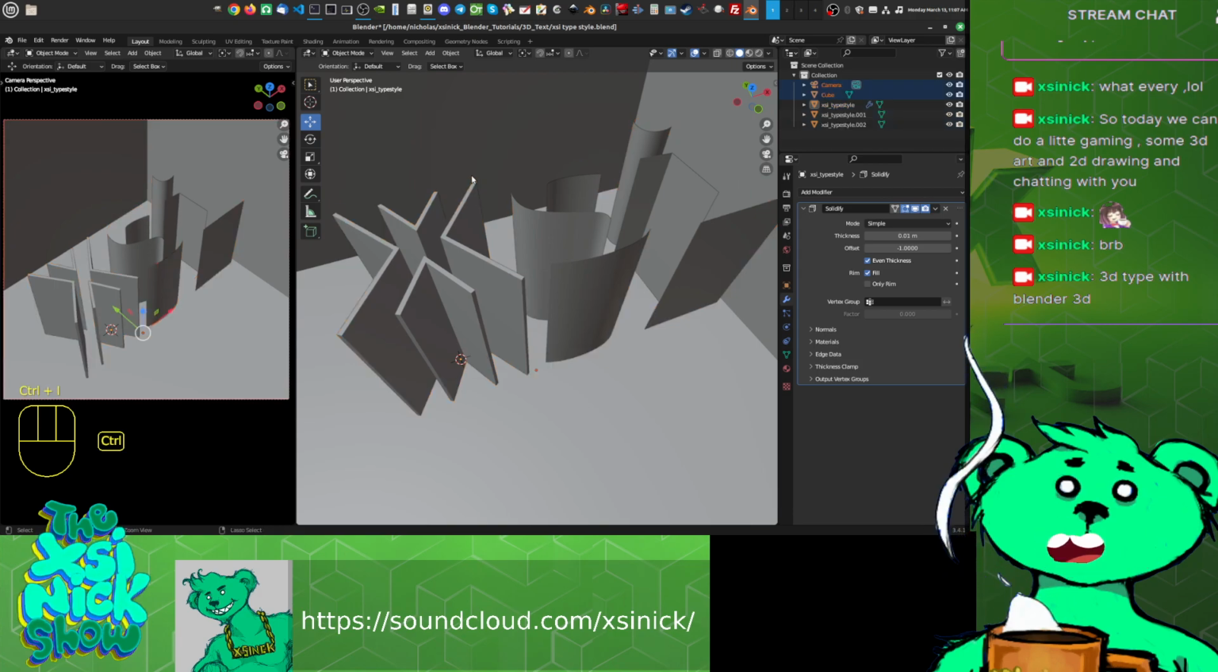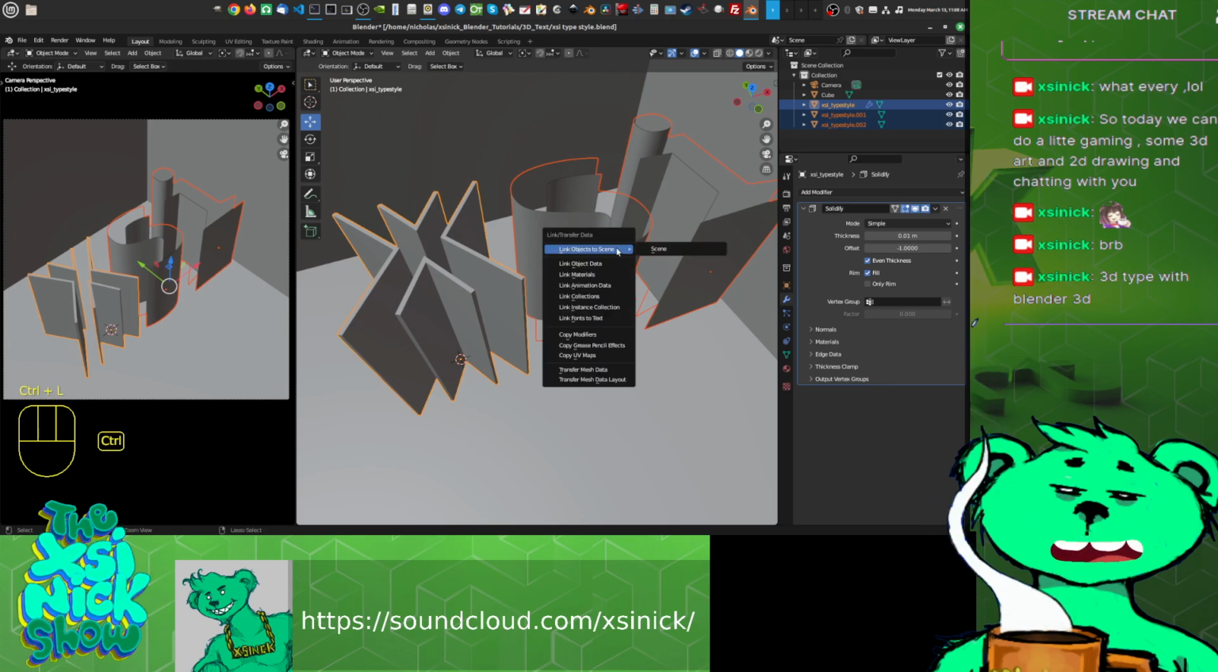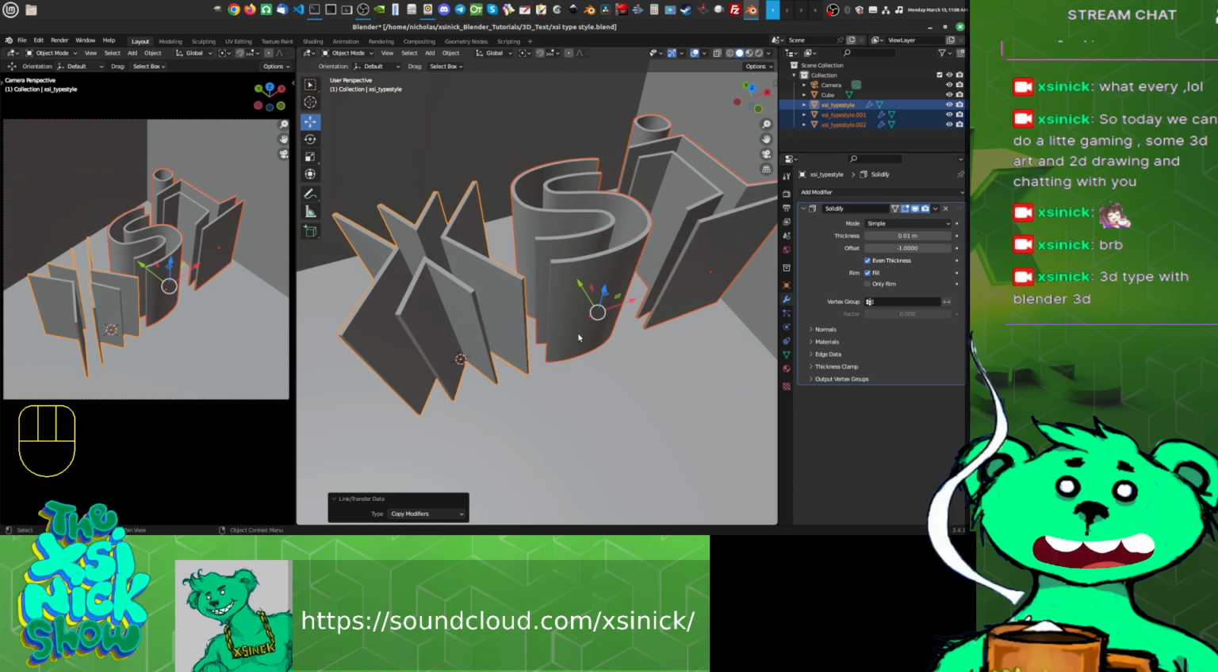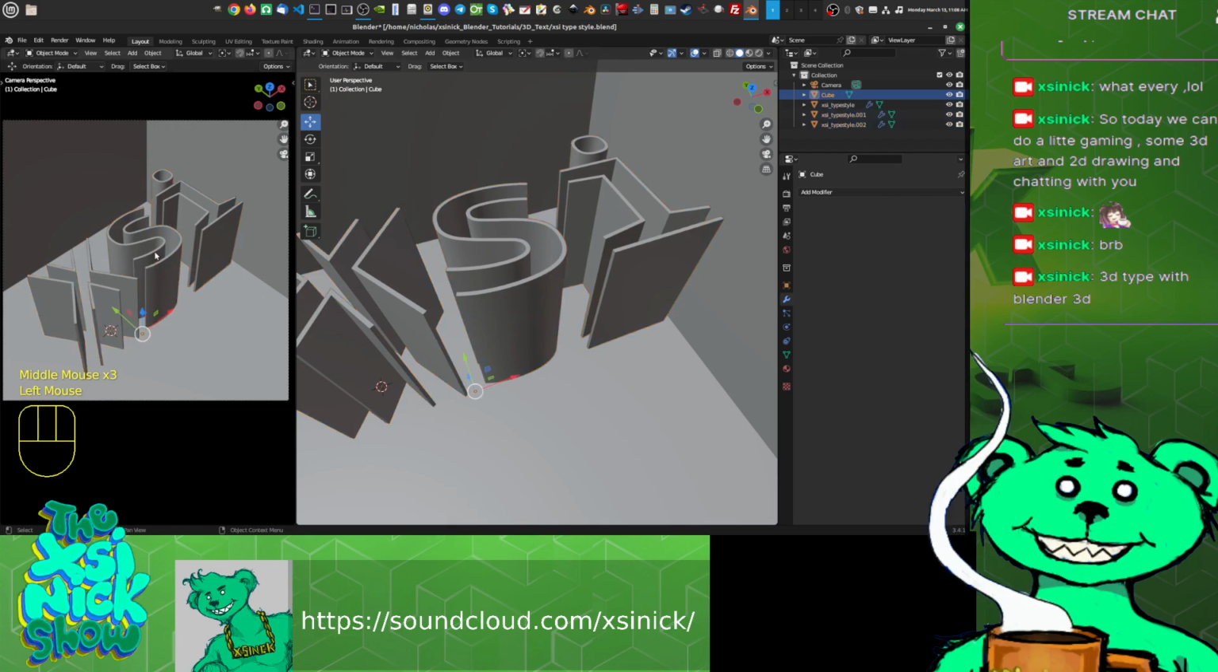Let's see, shift I. Oh, that's the wrong one. Let's go shift L, alt L, and we're going to link the modifier, copy modifiers. Okay, and the modifiers are copied to the rest of these. Now we're looking over here to see how this looks. So this is what we're going for, this kind of stylized text right here.